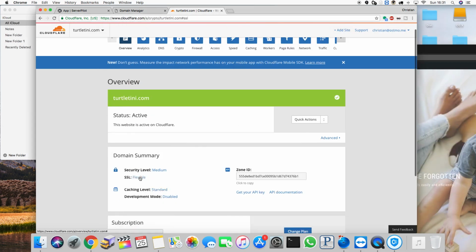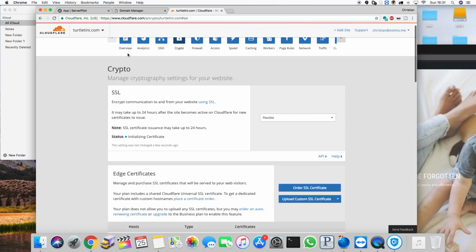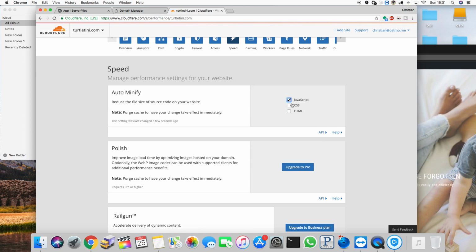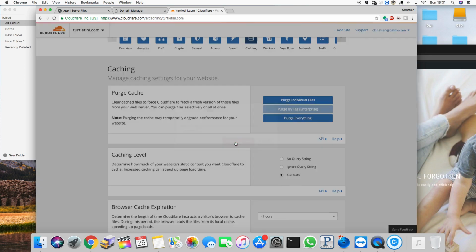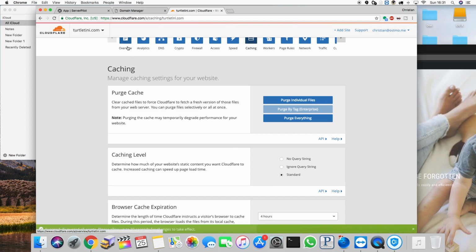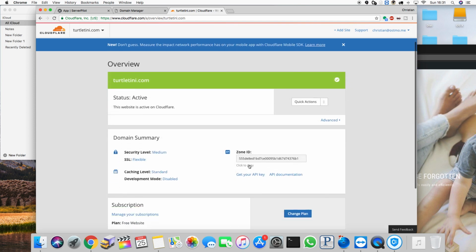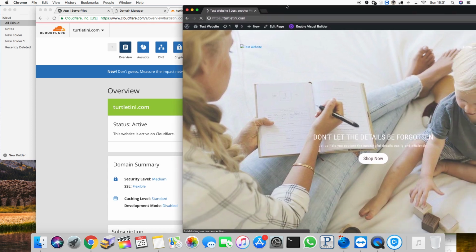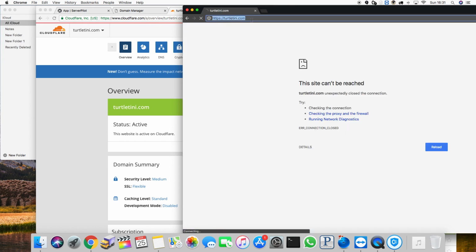But I go in here and I make sure that it says flexible. I go into speed and I tell it to minify everything. I go in and I purge my cache, which it's not actually going to let me do, but it makes me feel better. And then it looks like it is active, which means that if I go to HTTPS, it might not be quite ready yet, but we'll see. Yeah, not quite ready yet. But, I mean, that's the idea here.